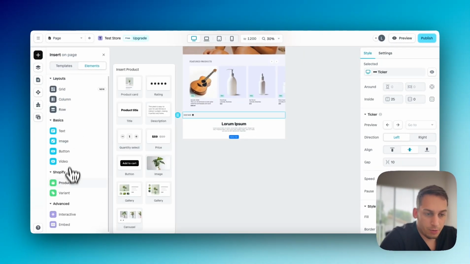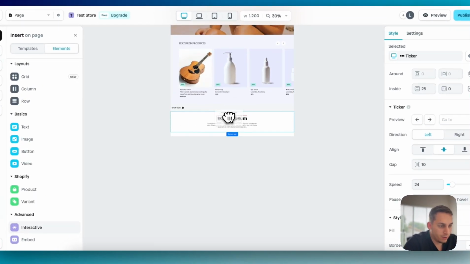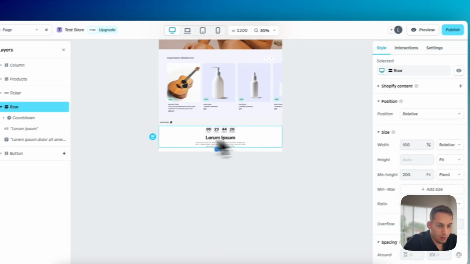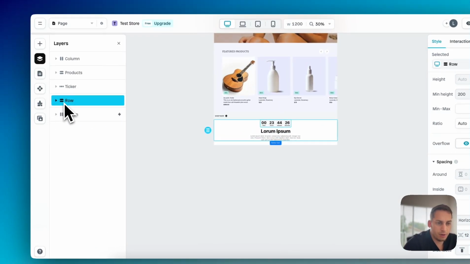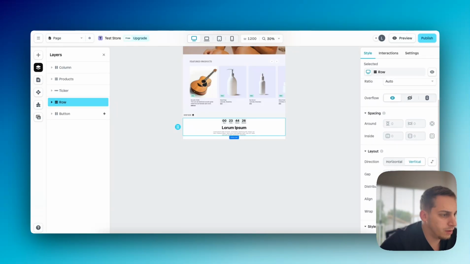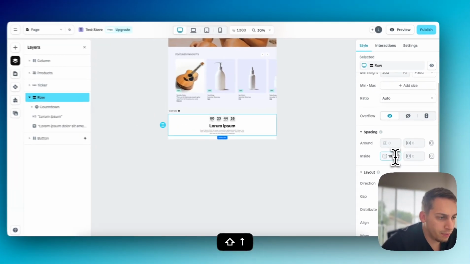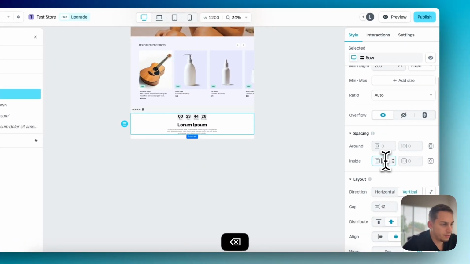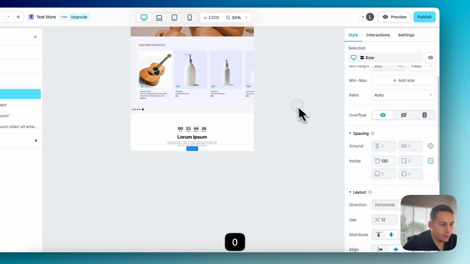We can even add more interactive stuff by going here. Maybe we can add a countdown over here somewhere. We can choose the countdown. We can add some padding, I would say, to this particular section. So let's see how that would work. I guess it's like this, yeah. So we can add some padding on both sides. If we don't want it on both sides, let's just delete this and put it to the top. So we can put like 120, something like this.